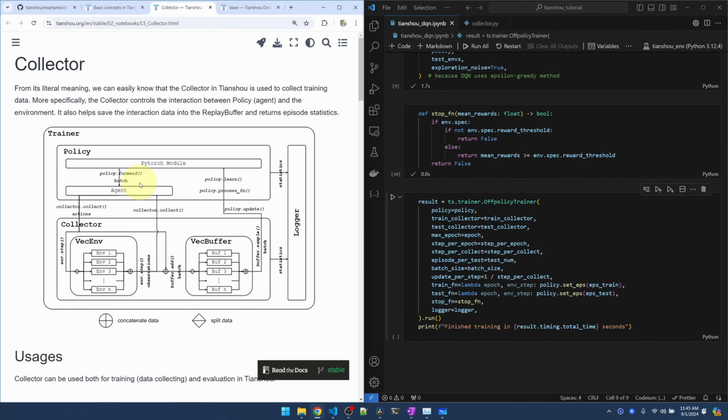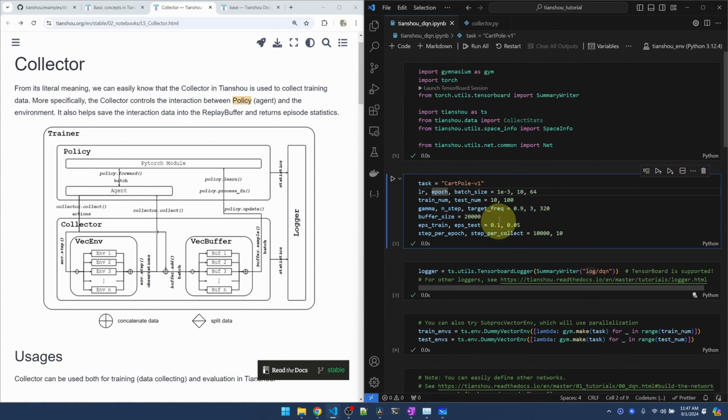We have the policy, we have our collector, and now we're declaring the trainer. There is a lot of parameters here. This is only a subset of it. Again, why I call this more of an intermediate level library. Here you need to know that DQN is an offline policy. We're passing in the policy, training collector, test collector. The next bunch of parameters are defined up here in the hyperparameters.